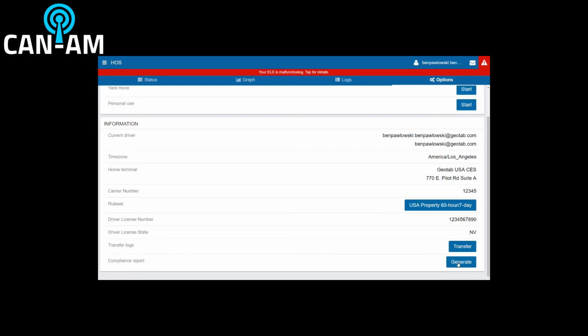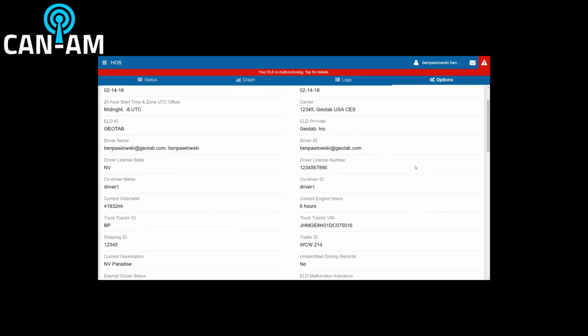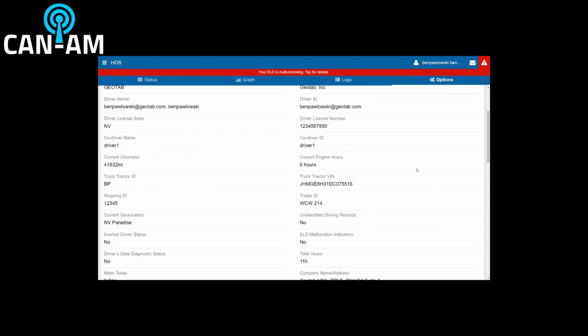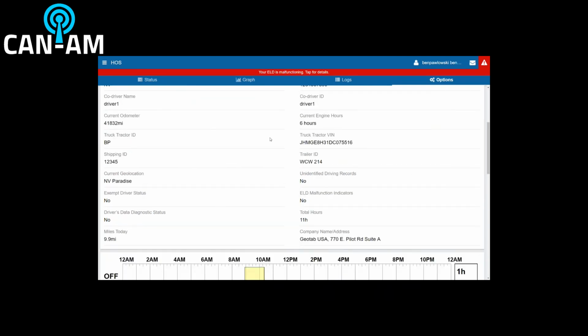This is if the driver is invited to a roadside inspection by law enforcement, they can provide a compliance report to show the inspector. You can see it just by clicking on this button right here that says generate. You can see all of the information that is listed here. We have information on the ELD itself, the time zone, carrier, driver, driver's license information, information on the vehicle like the odometer, the VIN. We have the shipping document number, trailer ID. You can see everything there for yourself.